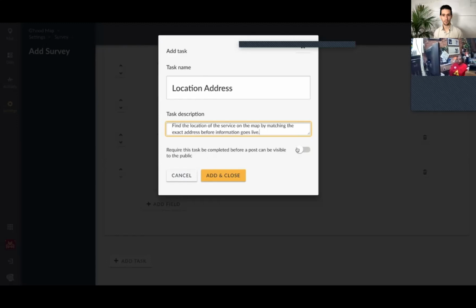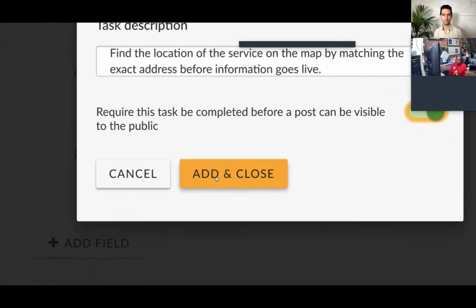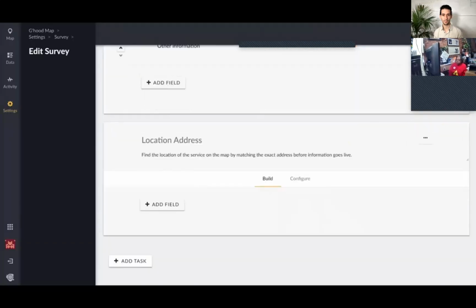I'm going to require that this task be completed before visible to the public because the address information needs to be verified on the map for it to show up on the map. So this is a requirement. Posts should not go live without a physical address. I'm going to click add and close, and there's a new card below the other survey. And this is the task. It's called location address. Find the location of the service on the map by matching the exact address before information goes live. And I can click to add a field.